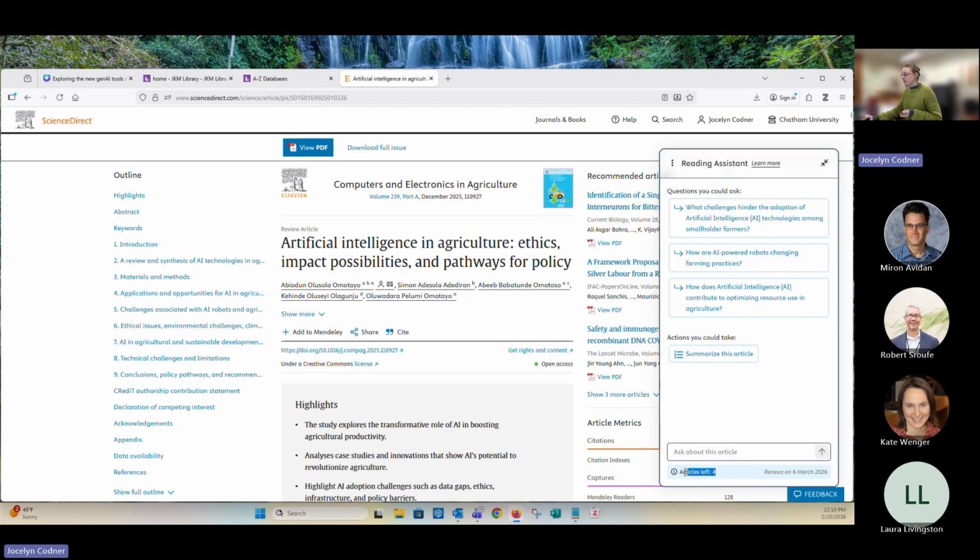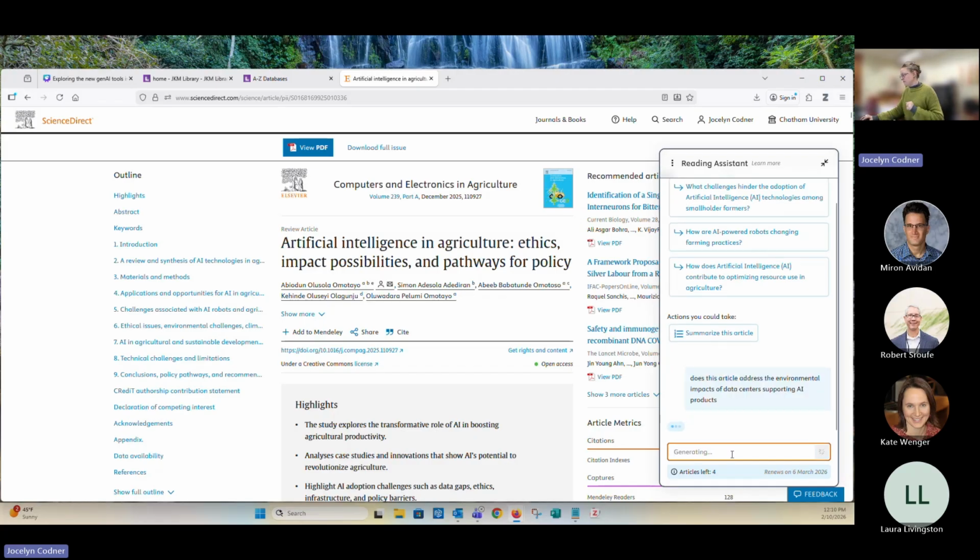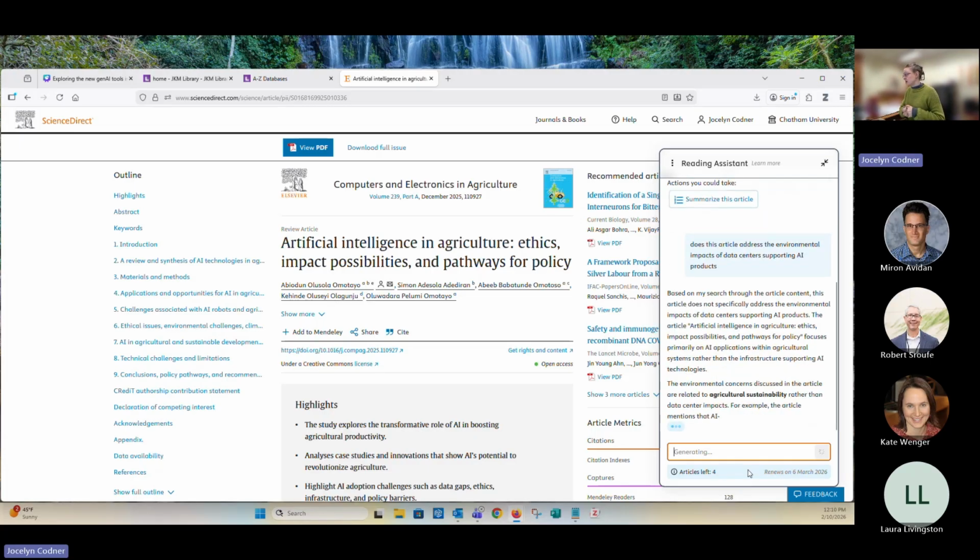And you can see down here, this is my article count. So after I play around with this now, I'll only have 3 more articles that I can play with the reading assistant for February. And then I'll have to wait until March for my 5 to re-up again. So here we go. I'm going to knock my number down to 3. And so I'm asking again if this article addresses the environmental impacts of data centers.